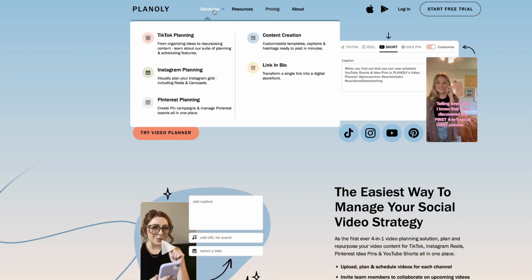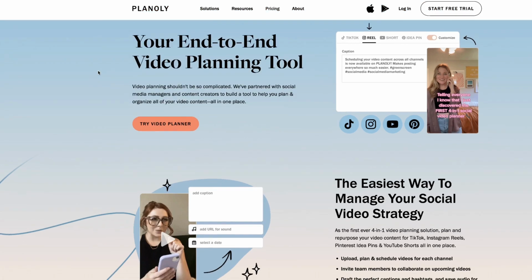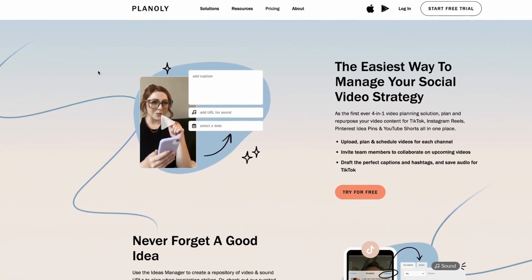So the great thing about Planoly is it works very similar to Later. You can upload and schedule across a couple of different social platforms, ones like TikTok, Instagram, and Pinterest. So there's a media library, planning tools, analytics, very similar to the features that you would see inside of Later. But again, I think Planoly is best used for small business owners, like solo entrepreneurs or content creators. So Planoly lends itself to more of those visual platforms like Instagram, TikTok, and Pinterest, and less on the written platforms like LinkedIn and Twitter.